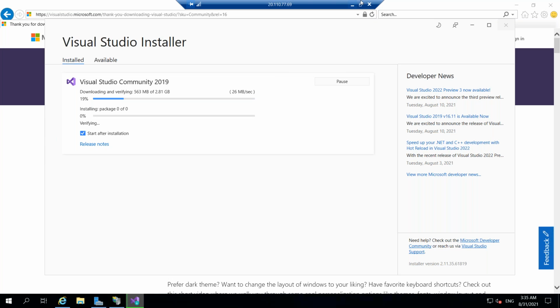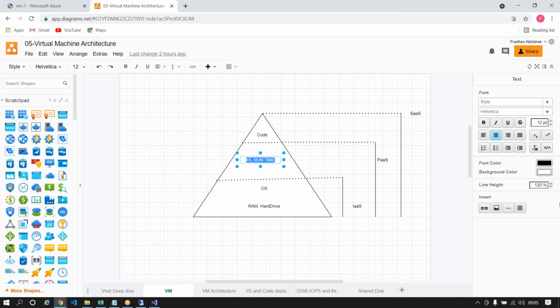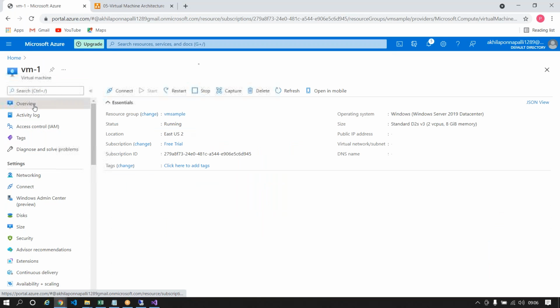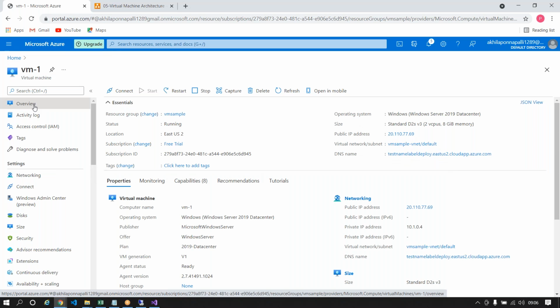So this is the procedure from a developer's perspective, guys. How do they develop code? How do they convert the code into something known as binaries? And how do they deploy it on top of a virtual machine? So this was my target on Azure. Guys, any questions here? Anything?